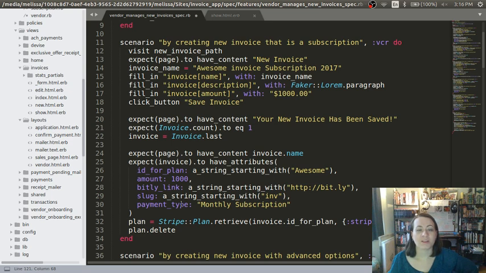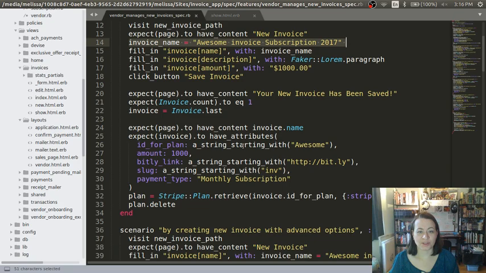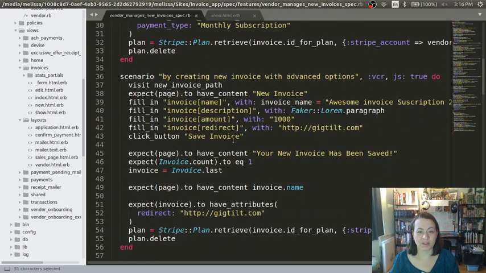ID for plan, a string starting with awesome. I almost feel like that doesn't work anymore. I feel like I had to change something, but we'll find out when we run all the tests. All right. So instead, we'll make up a different invoice name. A string starting with awesome. Okay.